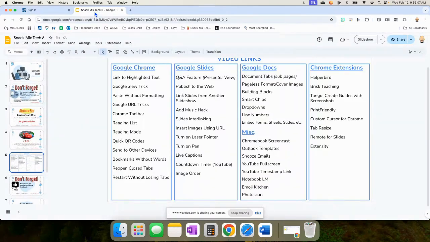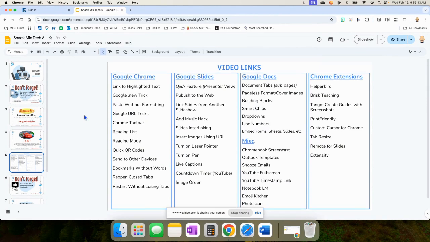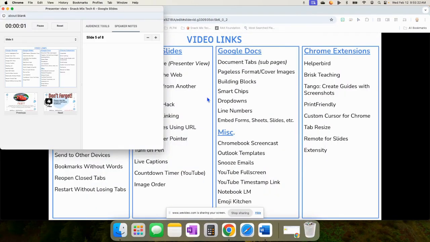In Google Slides, there is a presenter view and a Q&A feature that you may not know about. If you have a Google Slideshow open and you simply come right up here to the down arrow next to Slideshow, you can click on Presenter View. Now, what Presenter View does is it leaves the presentation to your users up like this over here. But right over here, you have what you need.